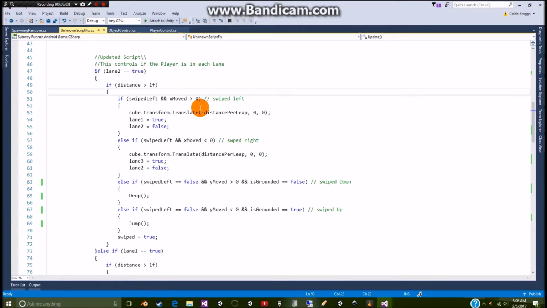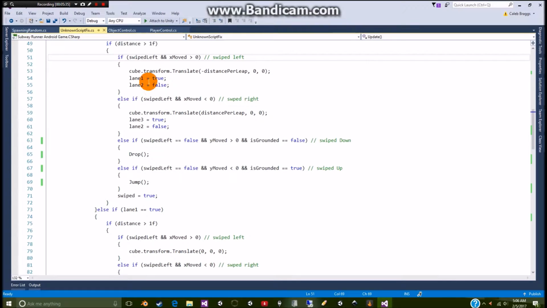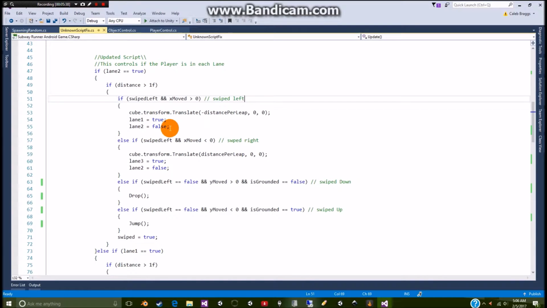Alright, so this function right here serves as our swipe, right? So swipe left and then x moved is greater than 0. So basically saying if our finger swipe is greater than 0 on the x, then we swipe left. So we're going to select our cube, which is our game object, .transform.translate, just like you would move any other object, and we're going to say a negative distance per leap. So that's how much your distance is. Then of course you put comma 0, 0. And we have our lane 1 is now equal to true and lane 2 is equal to false.